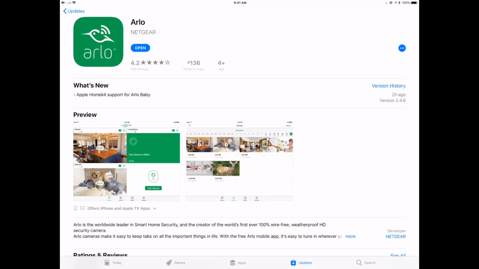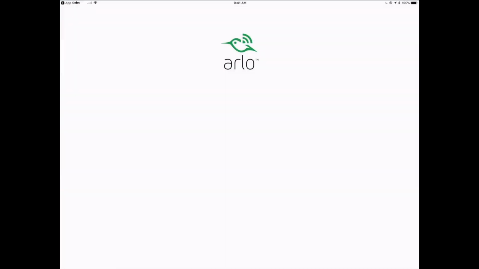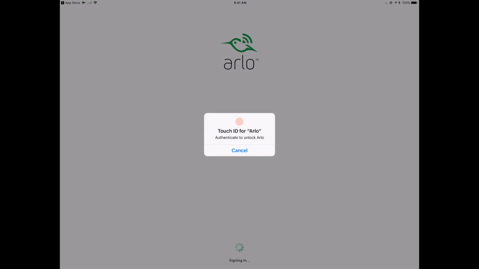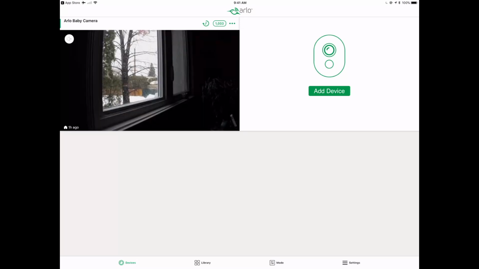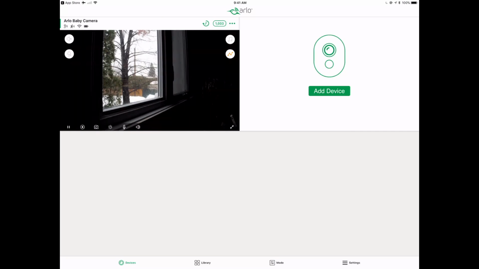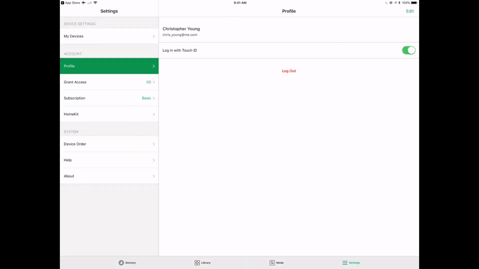So you can see you need the new updated app, which is version 2.4.6. This was only updated a couple hours ago, so I've already got the Arlo camera up and running, and I've done the initial install, so I will post that video as well. And as you can see here, it's pointed out a window. It's kind of cool, right? It is there and it works.